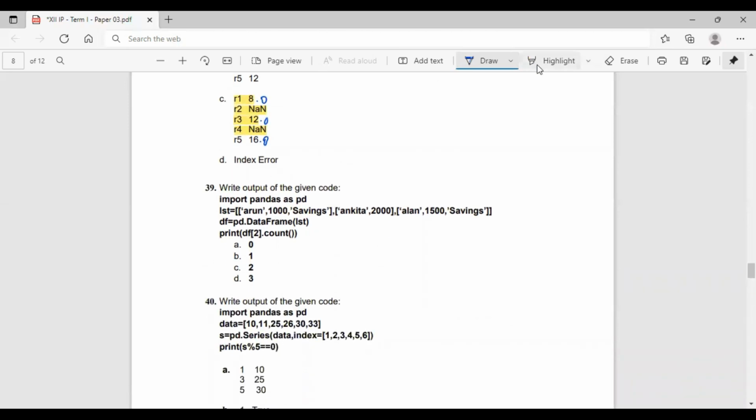Write the output of the given code. This is the given code. How many columns are there? There are 3 columns. The first column has the names, the second column has the amount, and the third column has the type of the account. The indexes are not given, so both the row and column labels are 0, 1, 2. This is the 0th column, this is the first column, and this is the second column.